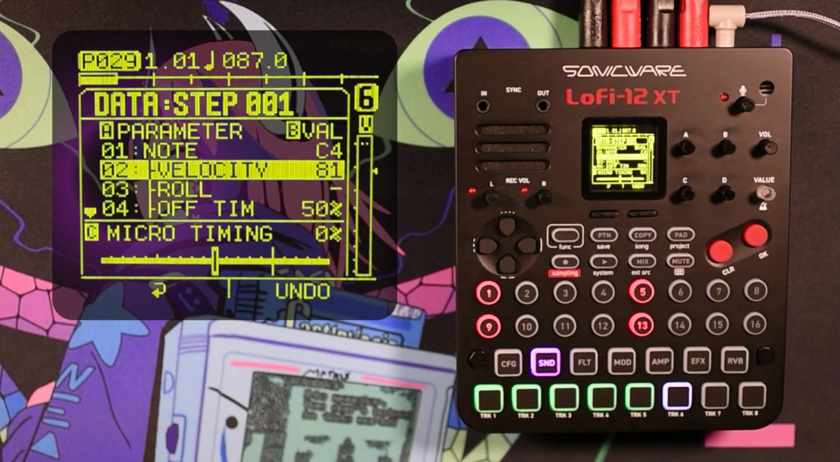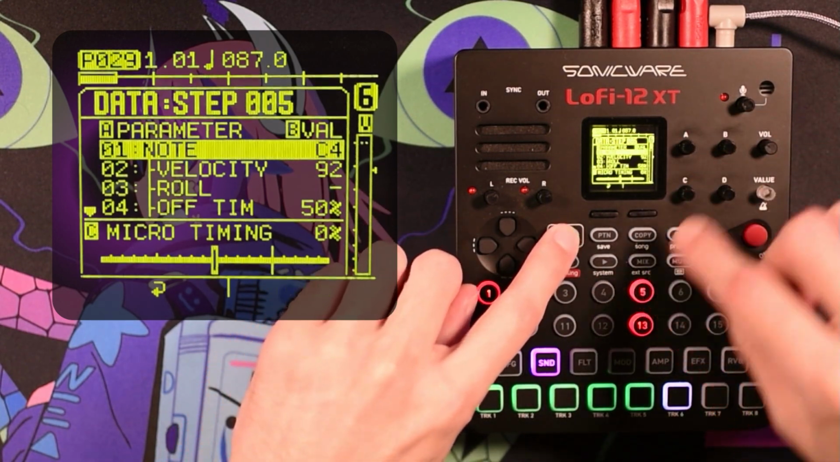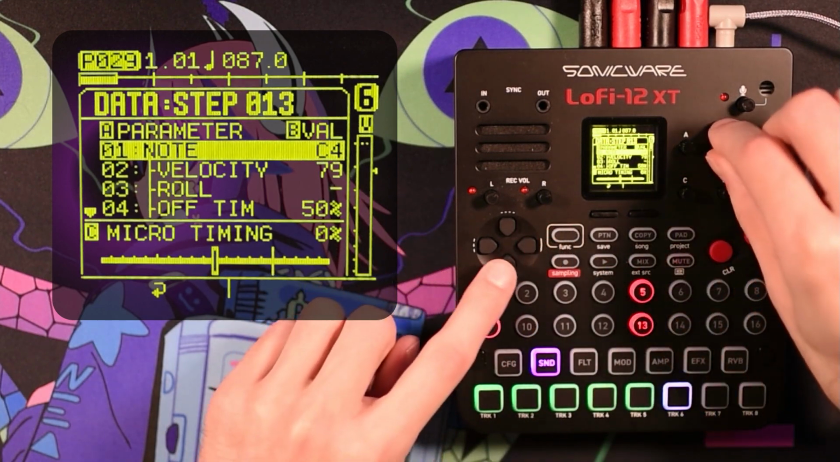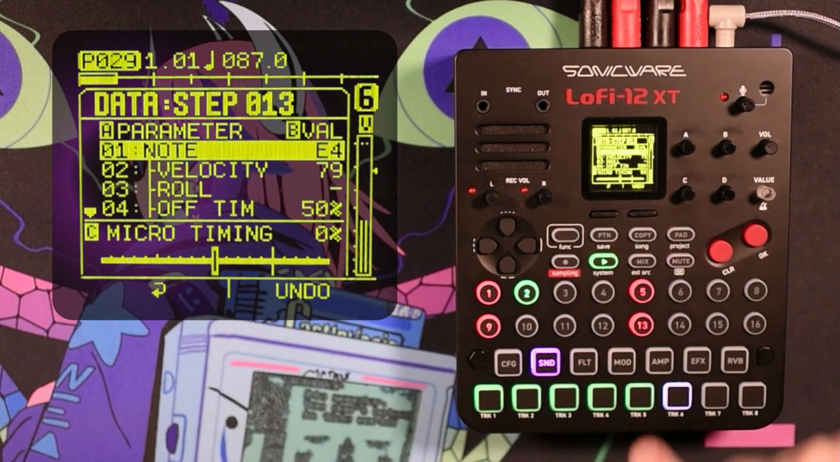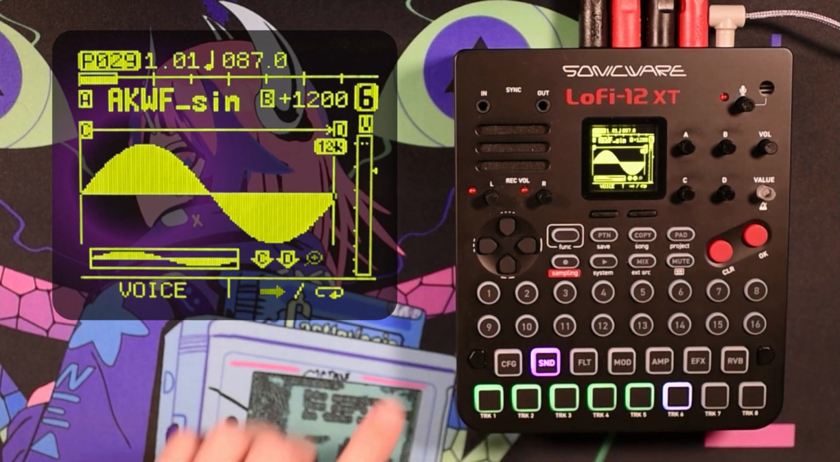Note controls what key is played, like C4, D2, etc. This will affect pitch in poly or mono voice mode, or it will change the slice that is played in slice voice mode. Velocity controls how loud the sound plays.